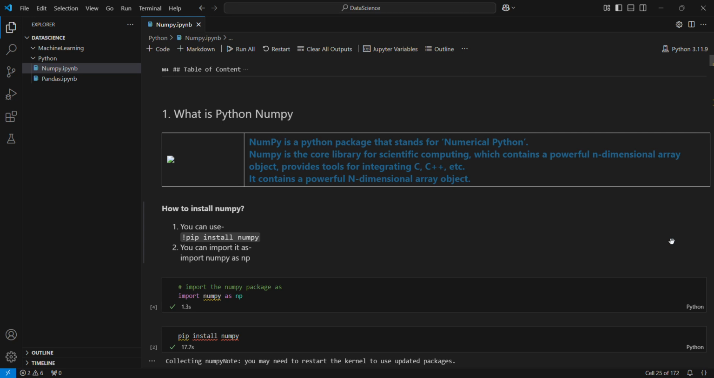So inside Python we have a library called NumPy. NumPy is a Python package that stands for numerical Python. NumPy is the code library for scientific computing which contains a powerful n-dimensional array object, provides tools for integrating C, C++, etc. So now we'll learn how to install NumPy.